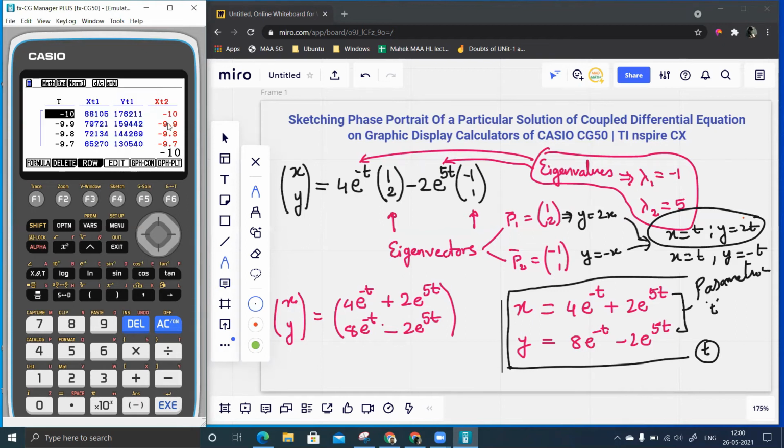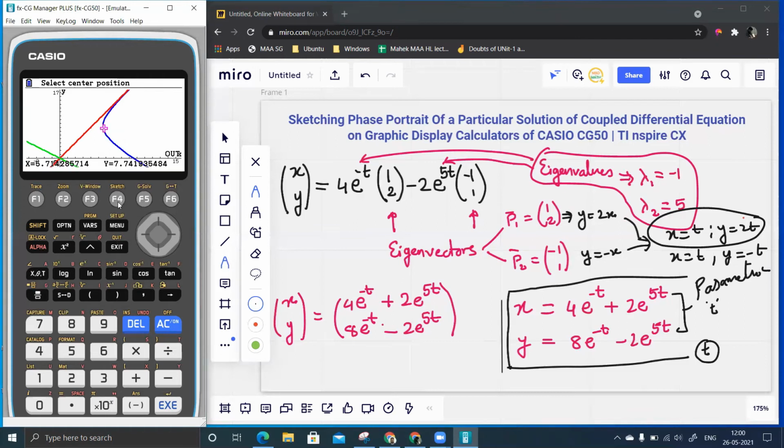You can see the different data available. I'll click on graph continuous. Now you can observe that we already have the eigenvectors and the sketch also. If you want, you can click on this arrow button and see how it looks. If you want to zoom out, I think we have the option F4. You can see how it works.